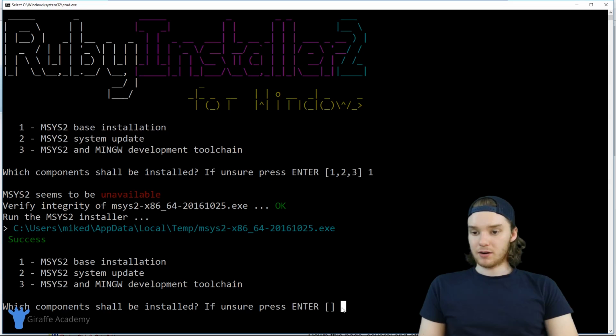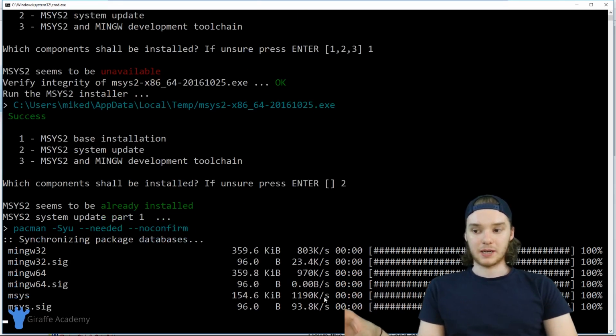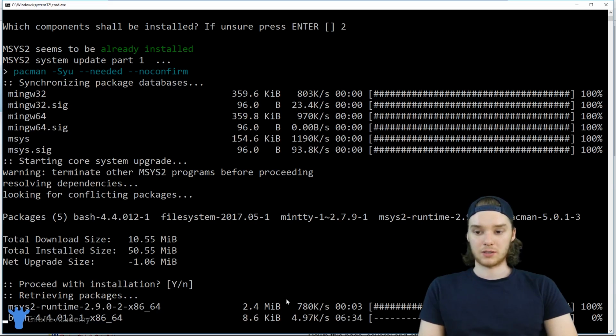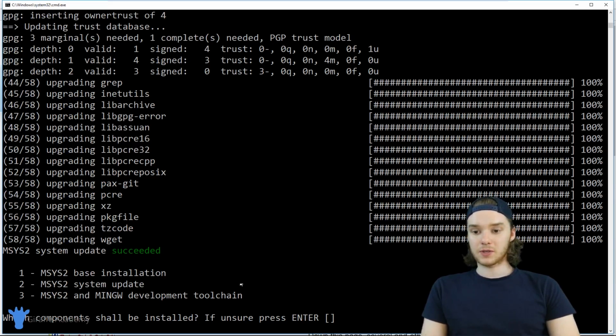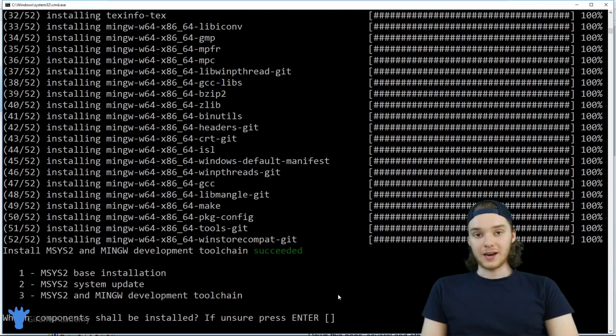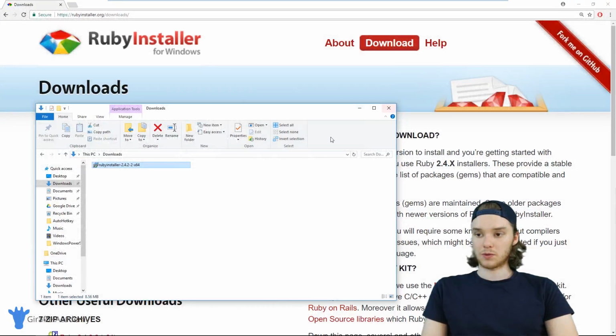And now down here, I wanna enter in two. So we just ran one, and I'm gonna enter in two, which is to run the MSYS2 system update. So I'm just gonna click two and hit enter. And this is gonna go off and update all of the packages and everything that we need to install the development toolchain, which is what we're gonna install next. Once we've finished installing all of those updates, we're gonna run this third option. So it's gonna install MSYS2 and MINGW development toolchain. So I'm just gonna click three, and we'll click enter, and this will go off and install that development toolchain for us. When that installation is finished and we've now run all three of those options, we can just exit out of this window because we're finished in there.